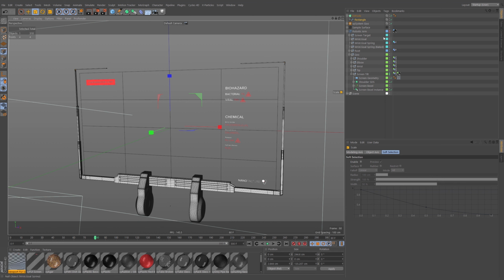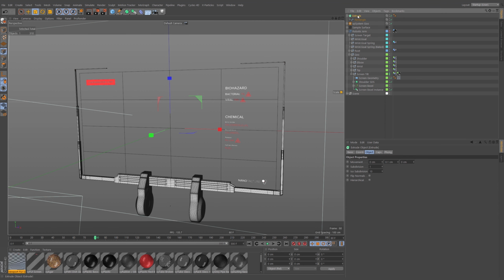And what we're going to do next is add an emitter that's going to emit from this. So we should actually name this. Let's call it Screen Frame Emission Geo. Bit of a long name, but that's fine. In fact, just call it Screen Emission Geo.